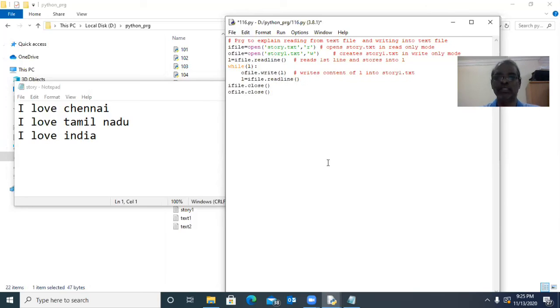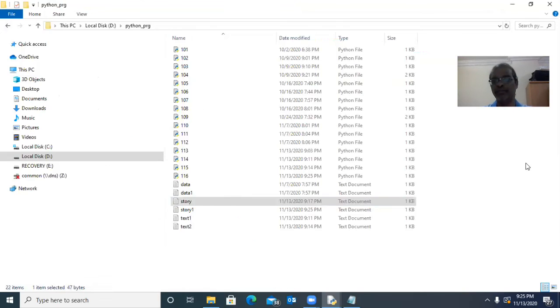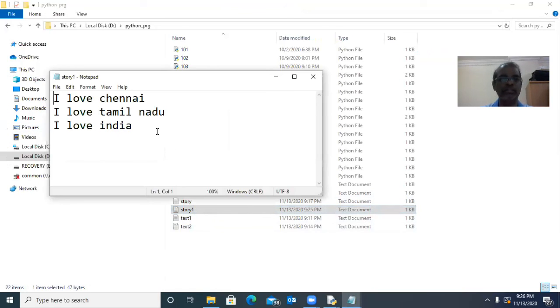So in this program, we are reading from story.txt. We are writing into story1.txt. That is what we are doing. Now I'll say once again, run it. You see, that's good. Now story1 must contain I love Chennai, I love Tamil Nadu, I love India.